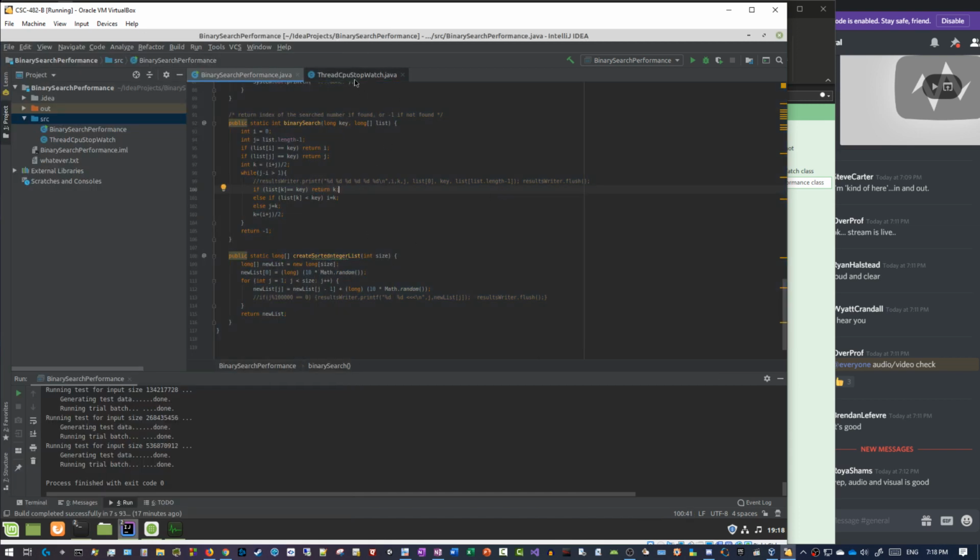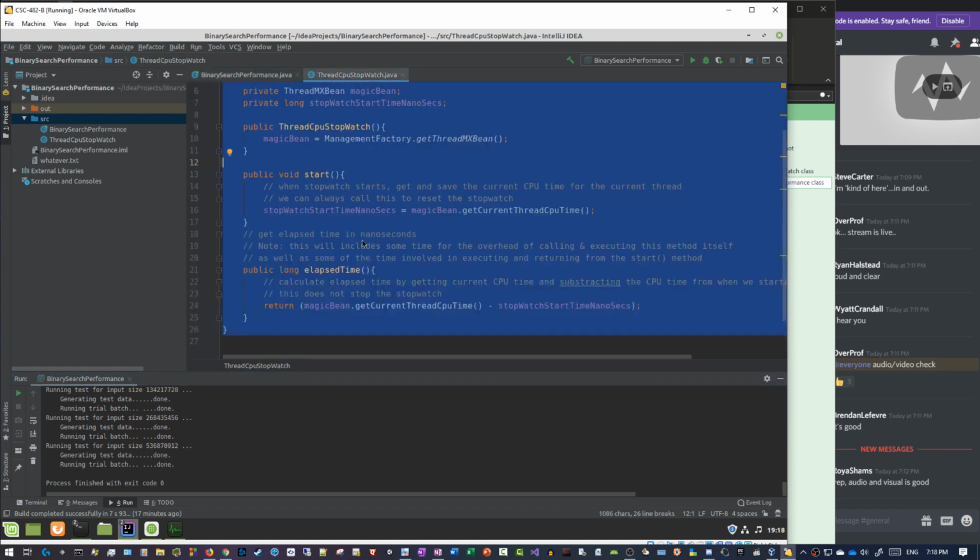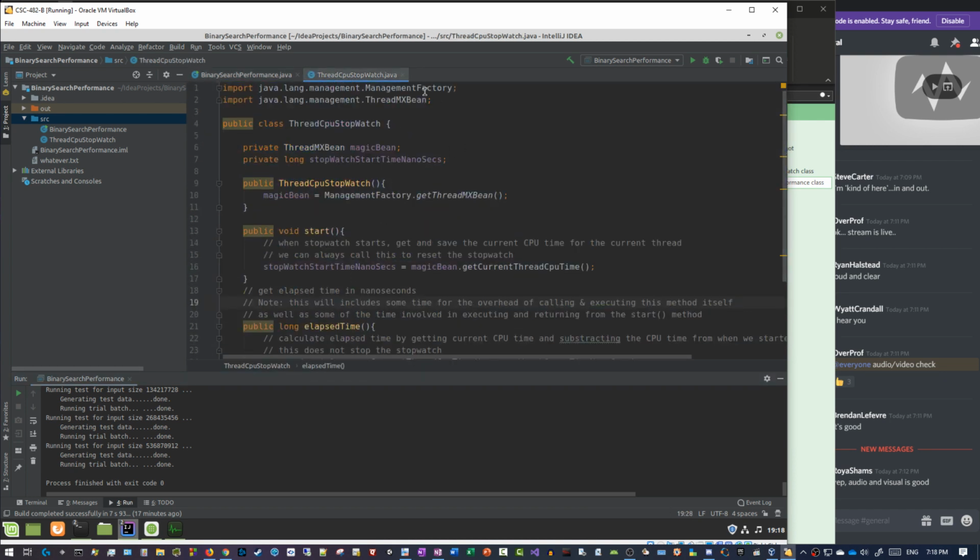So first let's talk about the stopwatch class. If you Google how to measure time in Java, you'll find two or three different ways to do it. I prefer one that avoids measuring time that's not relevant to what you're trying to test, which is the actual CPU time being used within your program and not jumping around to doing other tasks on the computer.